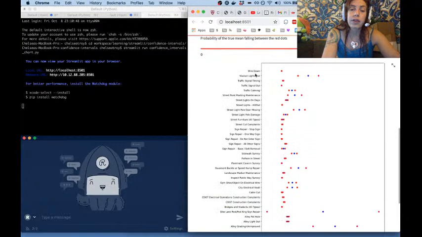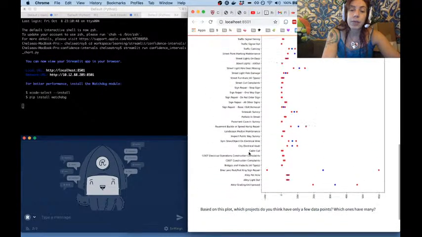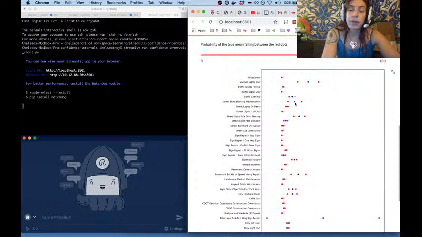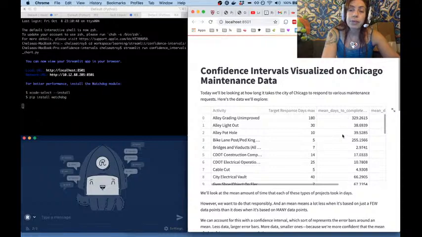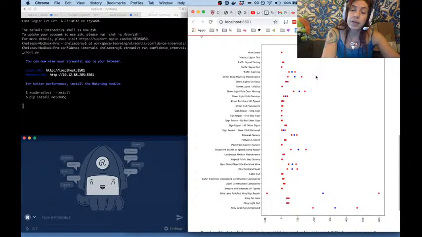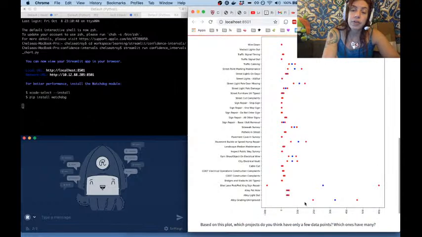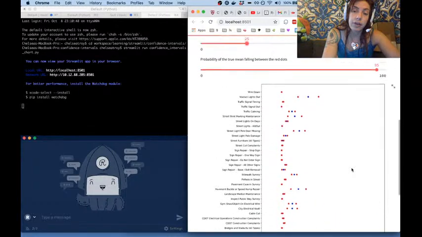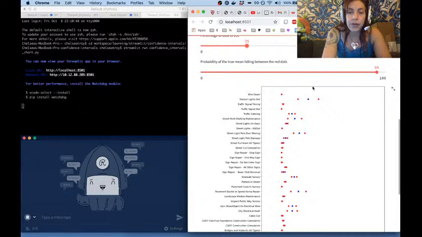So what this chart shows is all of the different maintenance activities that we have in our data. And the blue dot represents the mean number of days that it took to complete those jobs. And the two red dots represent the upper and lower bound of the confidence interval. Now, it's a little bit tough to see how these things are changing because the number that the x-axis goes up to here changes depending on what the max number is in the data, and so it's a little bit difficult to see how these dots change relative to each other. That might be something that we try to fix in today's stream.